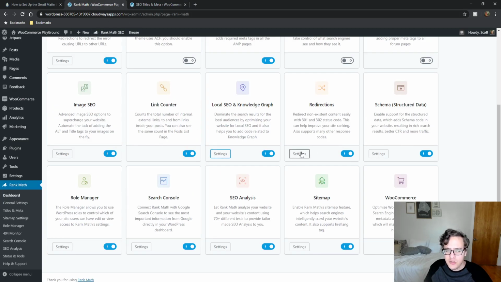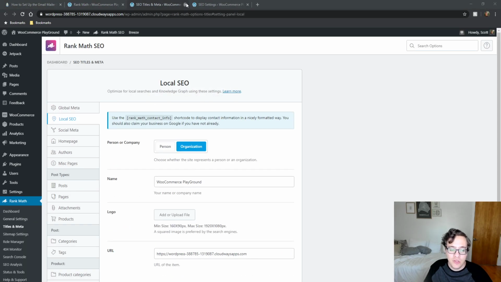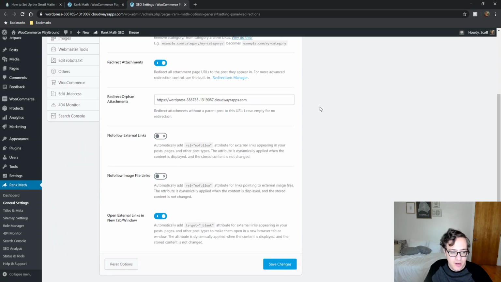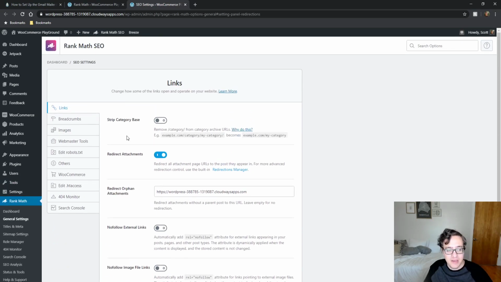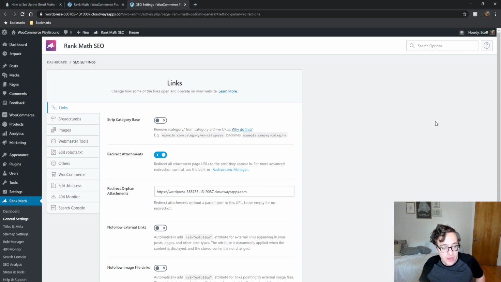For redirections, this is the redirect tool. It's baked right in. It's basically like using the redirection plugin, kind of. So for instance, by default, you can choose to strip the category base. I don't recommend doing this. Leaving the category base is a good way of indicating what a category archive is, and it's a good way of just structuring your content in general.